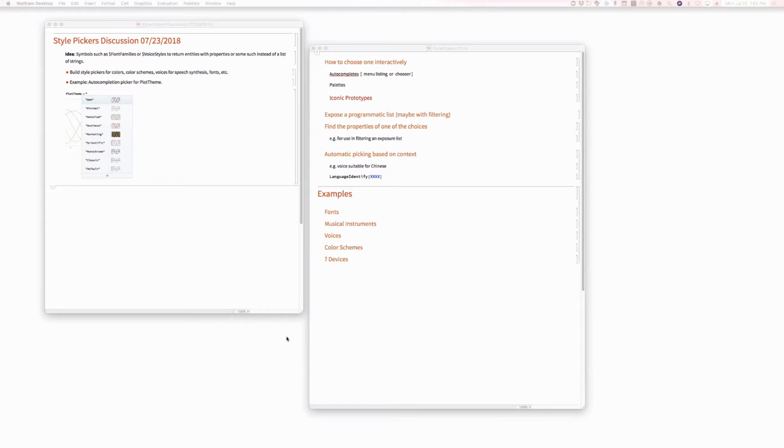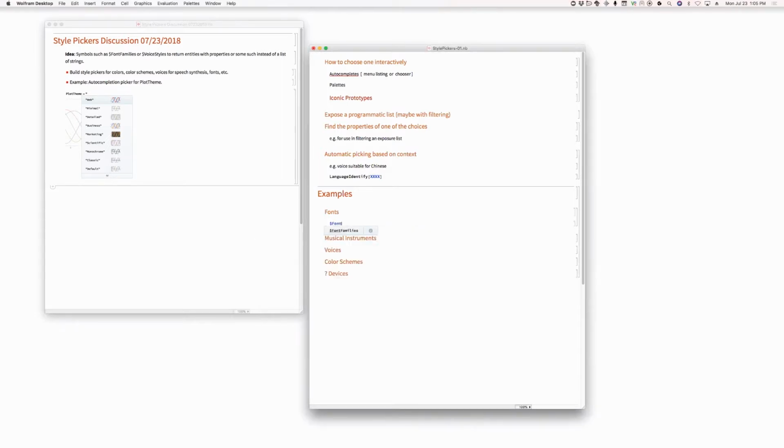So this came up. We have things like $FontFamilies. $FontFamilies is a great big list of fonts, right? We similarly have $VoiceStyles, which is a list of potential voices to use for speech synthesis. We also have a list.